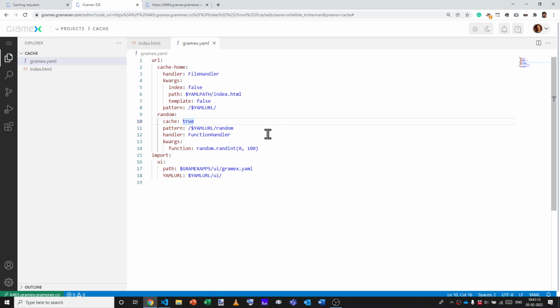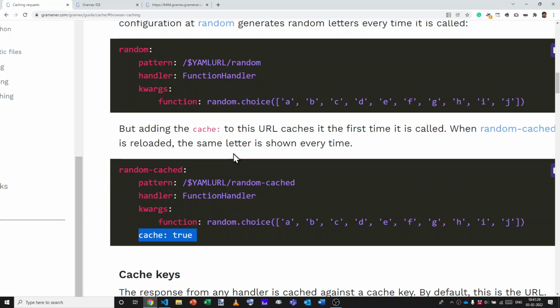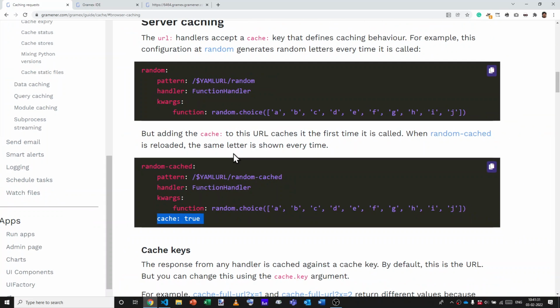I could pick a different URL. I could say now change this to random2. And the first time I call random2, it gives me a random number, a new one. But thereafter, it's just cached it and will not change it. Now that's sometimes useful. If you want to create a response that's never going to change, but you still have to calculate it for the first time, this is useful.